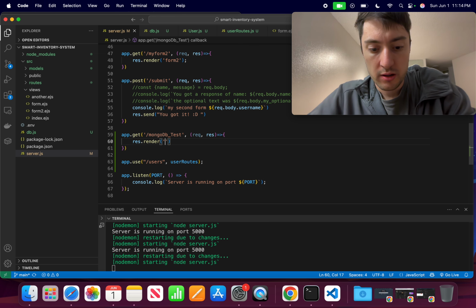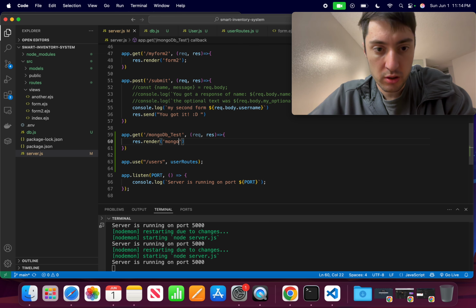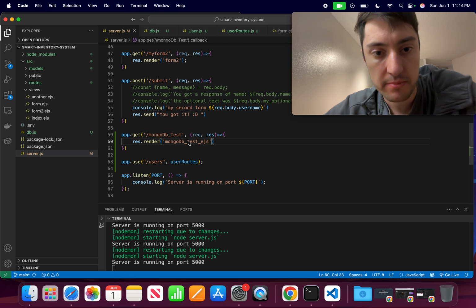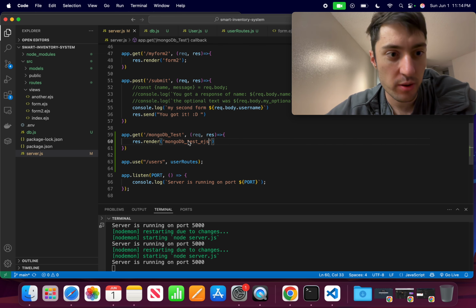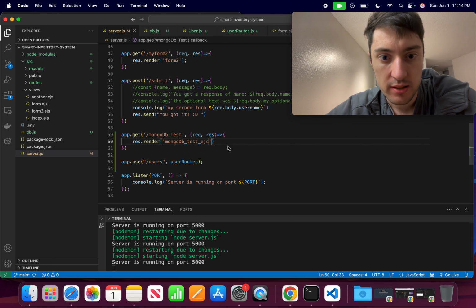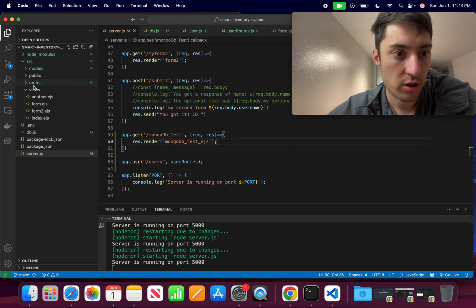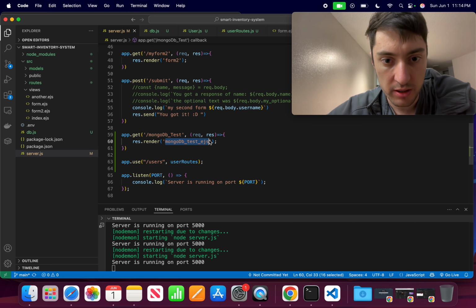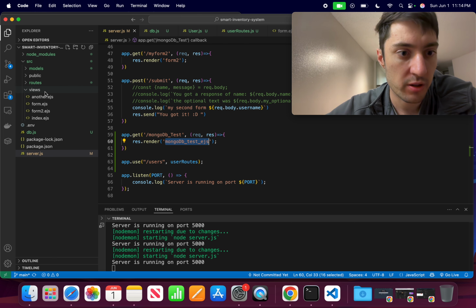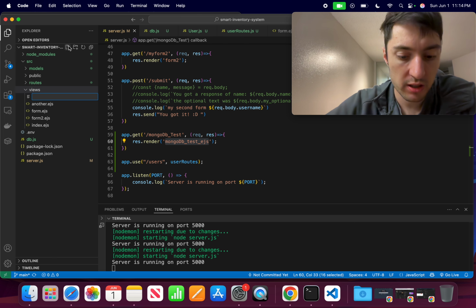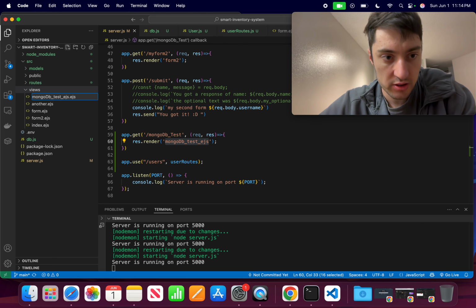So MongoDB test EJS. Okay, I'm going to call it this. Now, from within here, I need to go into views, which is where all of my EJS files are, and I need to create a document called this here. So I'm going to go into views, come here, do this, and then .ejs, okay.